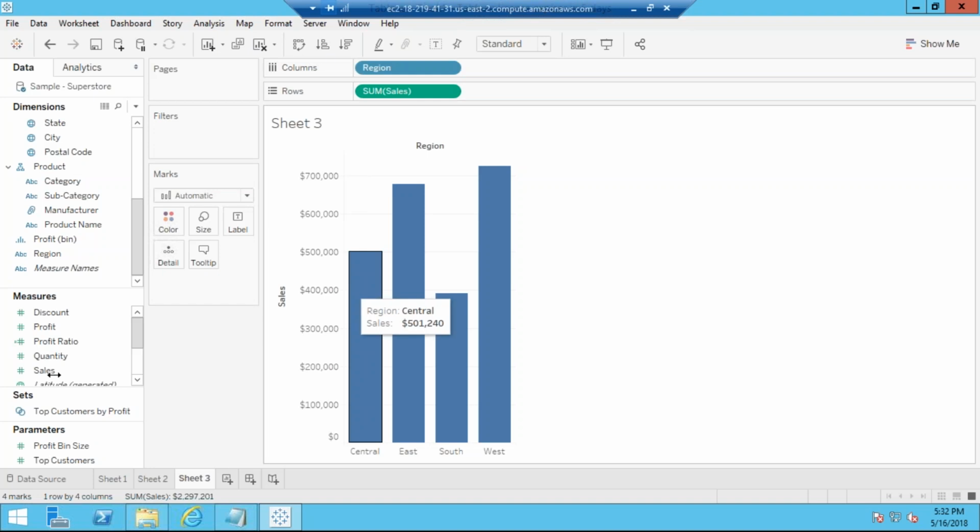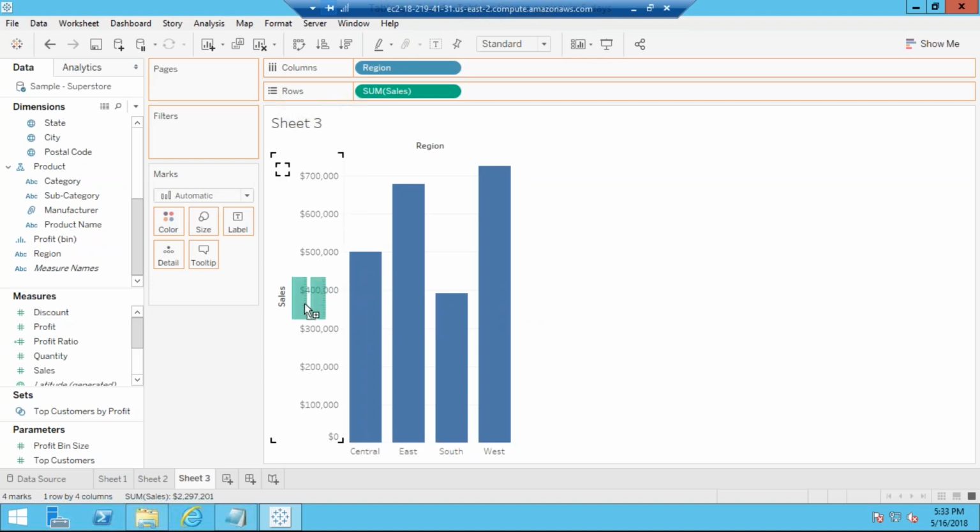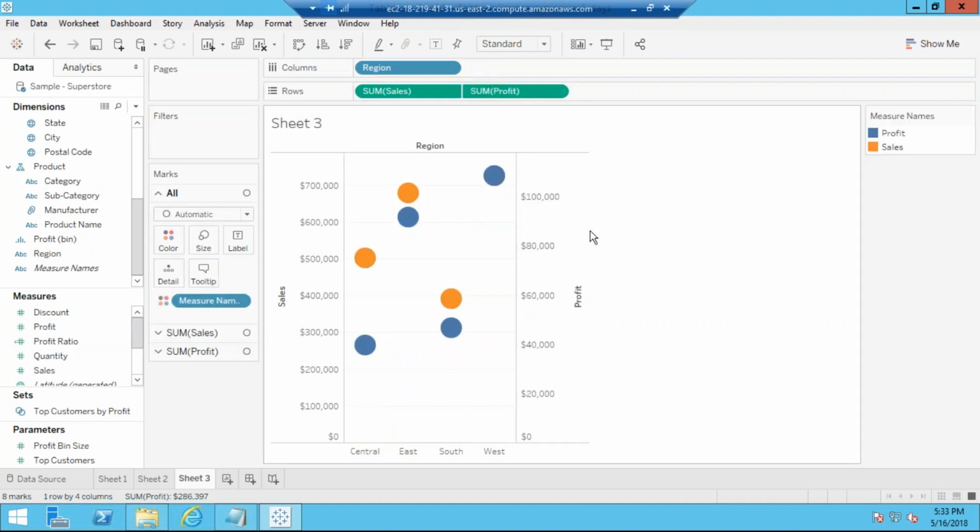Now say I want to have profit also in this. So I'll take profit and drop it on the right hand side. You already have sales here, and I want to see profit on the right hand side. So just drop it here and you will see the line. If you drop it somewhere else, it won't come up. So you have to make sure that you add it when you see the line here. This is your axis.